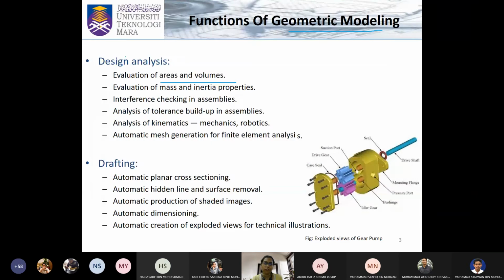Okay. So the functions of geometric modeling in our design area, basically you can relate it to CATIA. Under design, we can evaluate areas and volumes for our model. Like you can imagine if this was your model. And then you can evaluate mass property, inertia. So all mechanical properties can be evaluated. Then if you have an assembly, you can check the interference in the assembly, tolerance in an assembly, and whether in that assembly there is any kinematic motion, so you can actually simulate that and you can generate a mesh for finite element analysis.